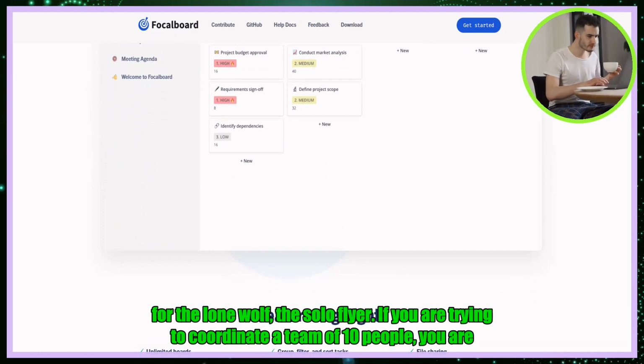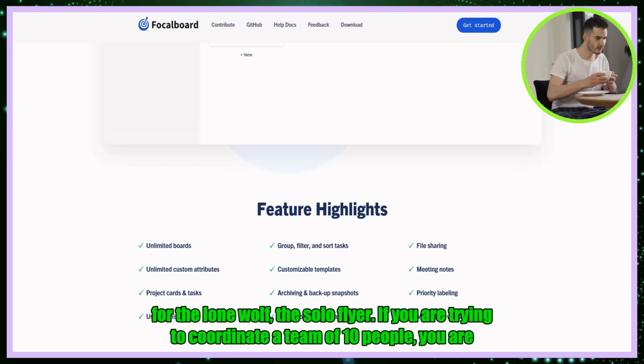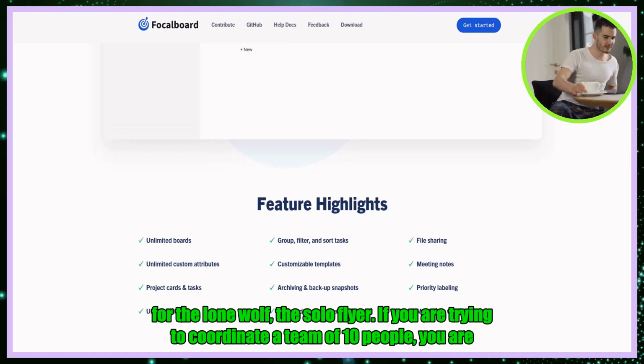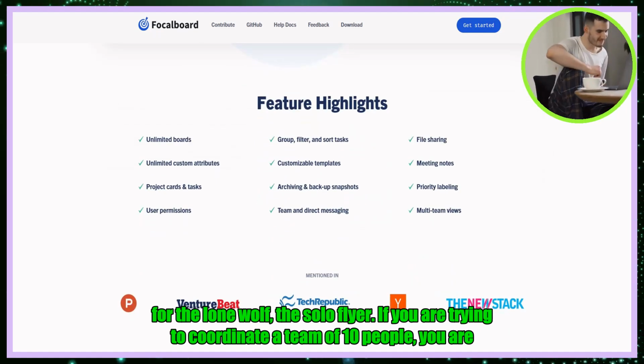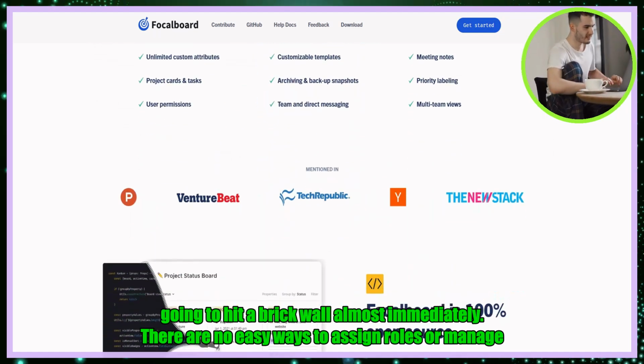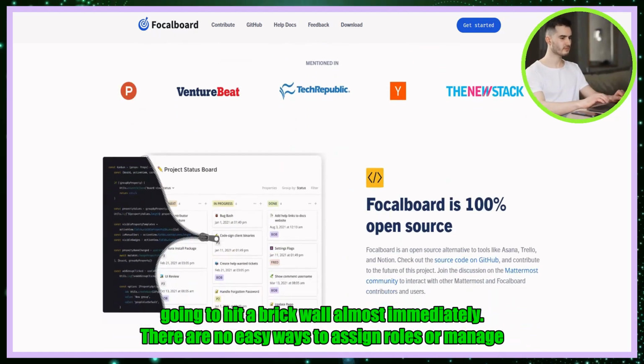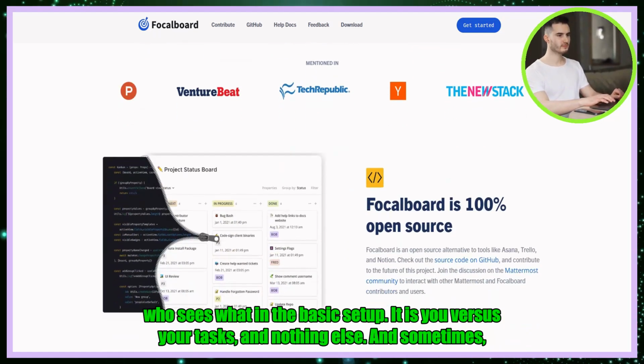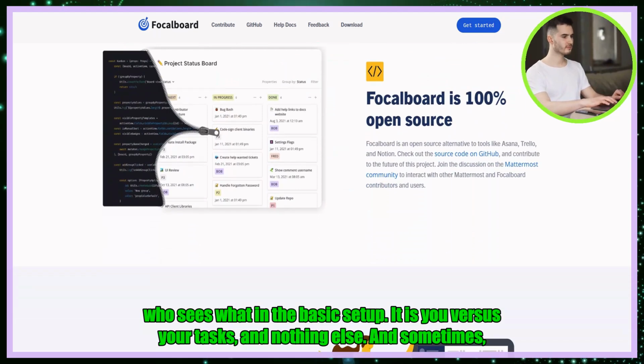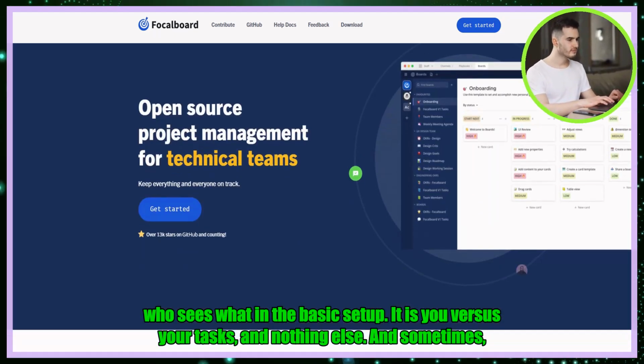It is built for the lone wolf, the solo flyer. If you are trying to coordinate a team of 10 people, you're going to hit a brick wall almost immediately. There are no easy ways to assign roles or manage who sees what in the basic setup. It is you versus your tasks, and nothing else.